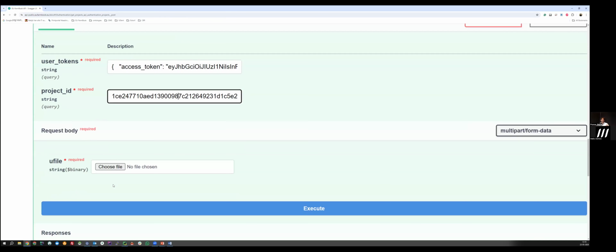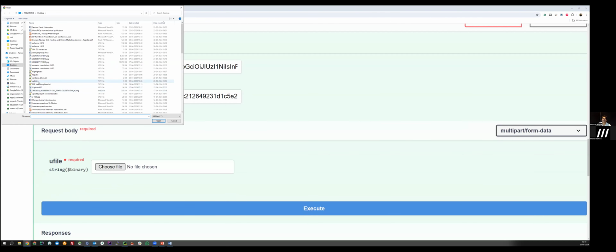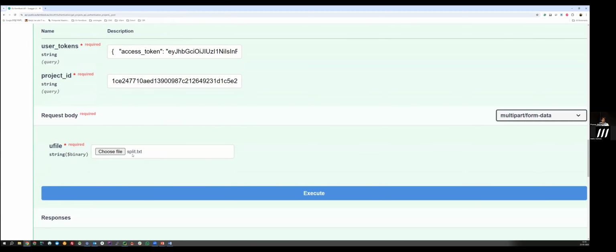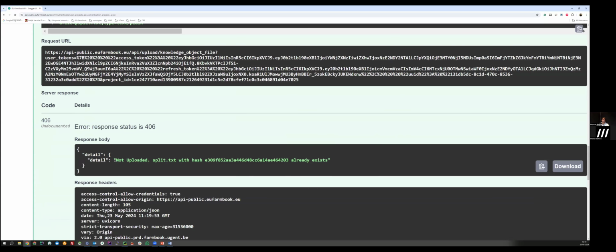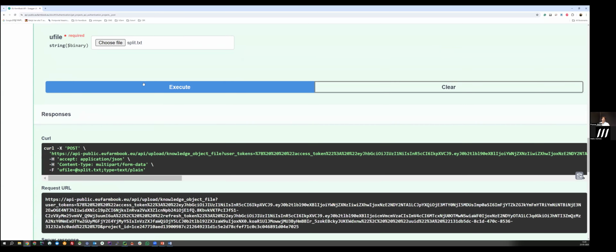Now remember that you cannot upload the same file again and again, because every file gets a unique MD5 hash. So if you want to upload the same content of the file, make sure you change the name of the file. So you choose file. I will choose one sample file. I have a text file chosen here, and now I click on execute. Now this file is already present on the platform, so let's see what happens when you execute this. You get an error saying that it is not uploaded because it already exists. And this is the unique hash of that file, which means you cannot upload this file. So you have to change this file.